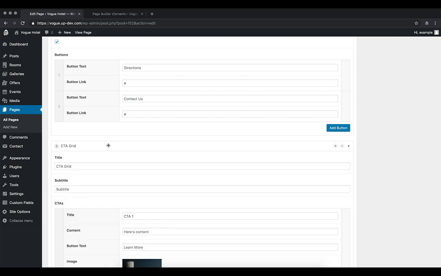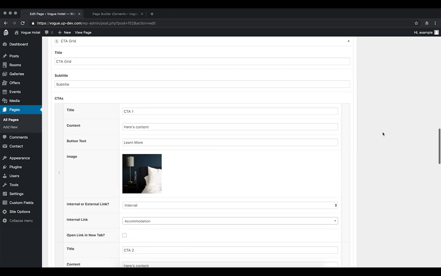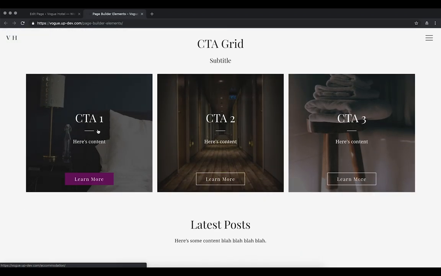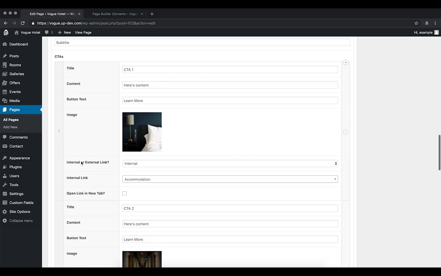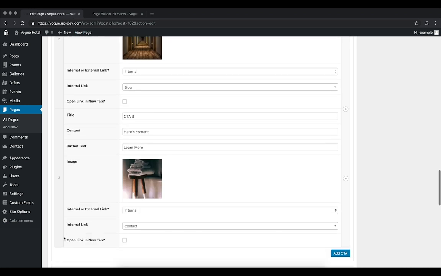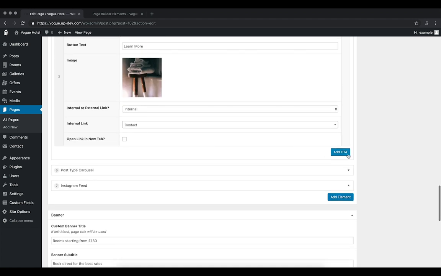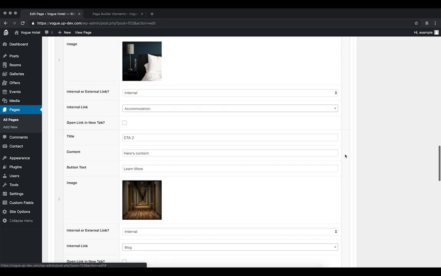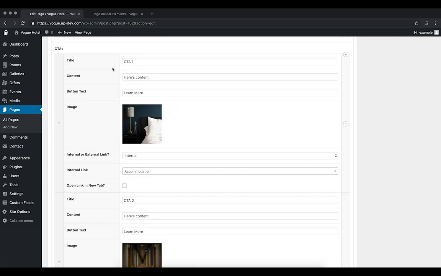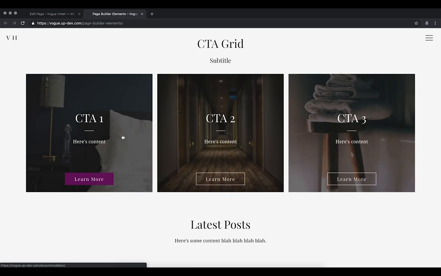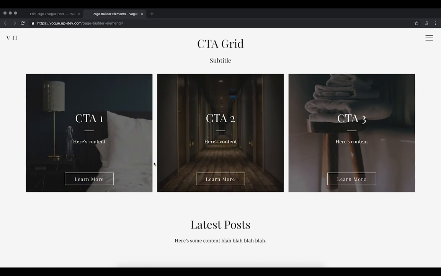If I open up the call to action grid, so CTA stands for call to action, if I continue to scroll down, we'll see an example of this. So here we have 1, 2, 3 call to actions added, easy to drag and drop the order if we want to. We can click the add call to action button there to add extra ones if you want to. And then for each of these call to actions, we can set the title, content, the text, the image, and the link itself as well. So we can see there it's very straightforward as to where those bits of information are applied.